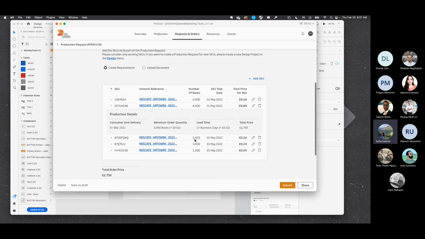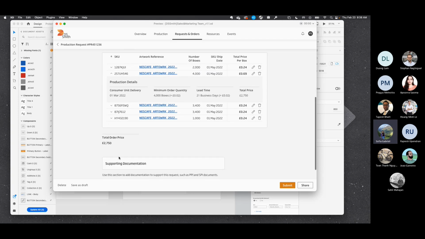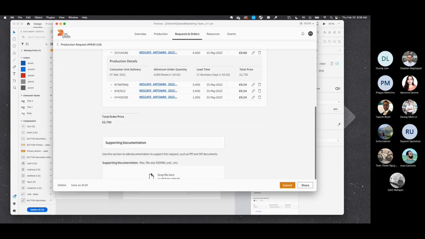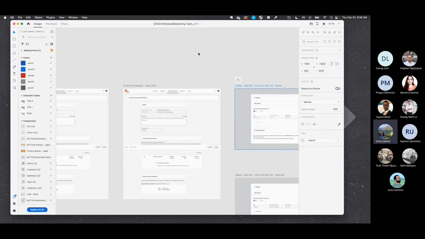So ultimately, let's say that he would be adding 5 different SKUs, so that's the view that we would have. Then we would have here the total order price, that would be the sum of all of these SKUs. And the supporting documentation that we already had previously. So this section we already had.